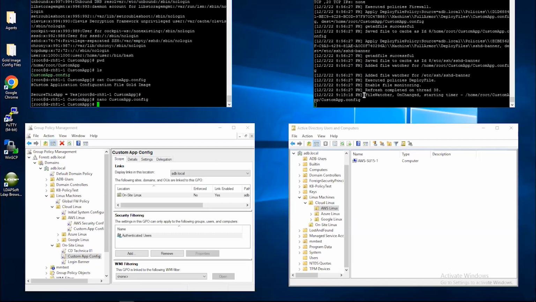But over here, you can see in my tailed log file, my file watcher said that something's happened. Something changed on my home root custom app config file. Wait a second. This actually can be sent out. We do have the ability to tie in with SIMs. So this could be an alert that your security team gets on their SIM system. So they can see immediately that somebody's gone in and started violating a security policy.